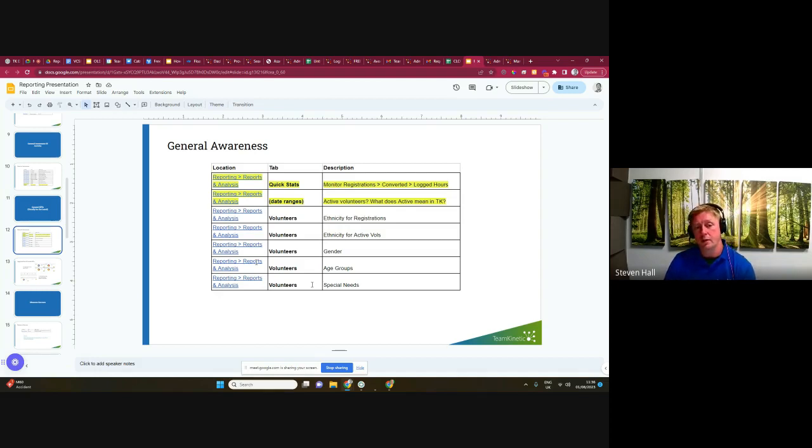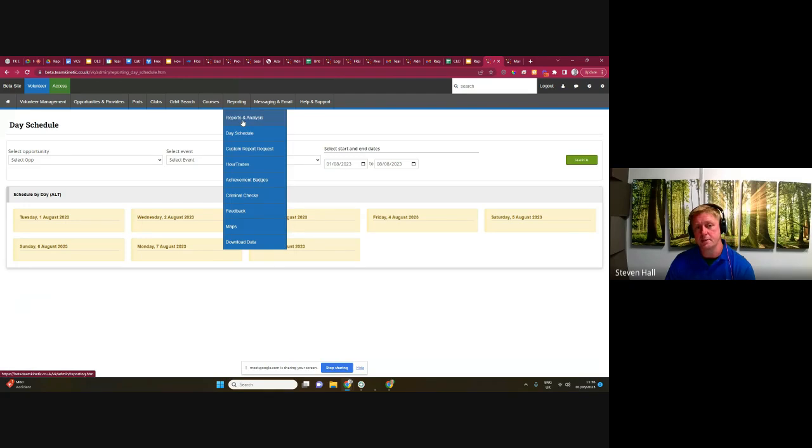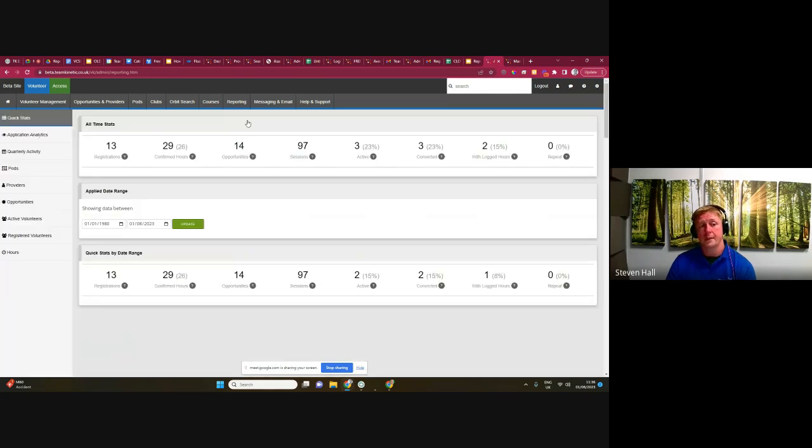The key ones are, well, all these key reports that they're after tend to be under reports and analysis. So if you click on reports and analysis, it takes a while, it takes the longest to load up this report, just because there's a lot on there, in all honesty. So we've got our reports and analysis. These are your key KPIs. Then when you look into them, we have a bar at the top here, all-time stats.